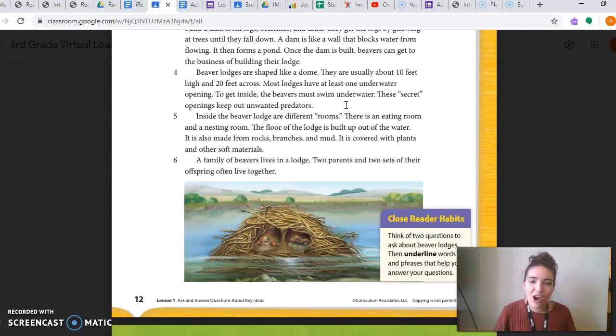Inside the beaver lodge are different rooms. There is an eating room. We might think of that as a kitchen or a living room, and a nesting room. The floor of the lodge is built up out of the water. It is also made from rocks, branches, and mud. It is covered with plants and other soft materials. A family of beavers lives in a lodge. 2 parents and 2 sets of their offspring often live together.